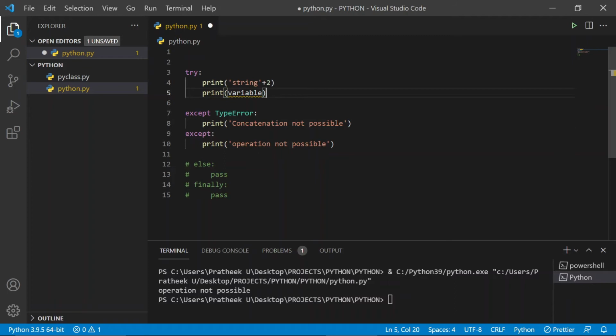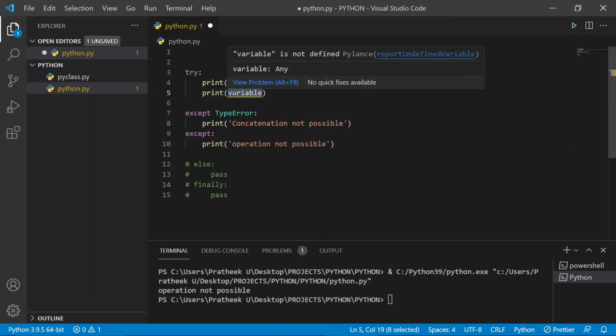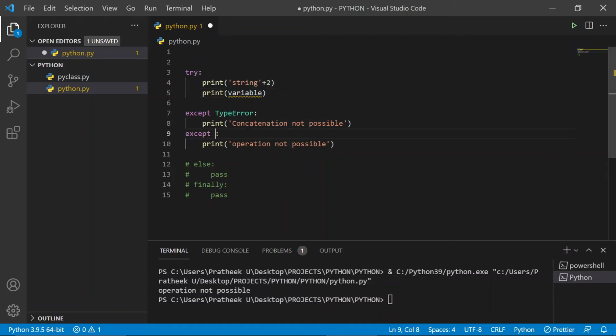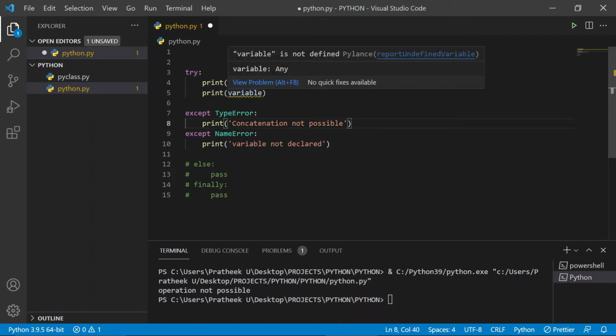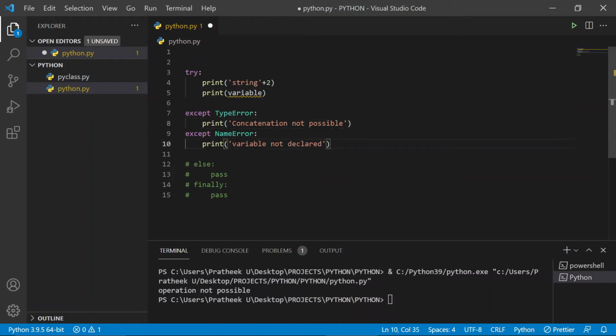For an exception which deals with undeclared variables, we have an error called the name error. So we can make use of that name error, and inside it we can say variable not declared. What these except blocks are dealing with is, the first except block deals with any type error exception. In this case, concatenation of string and integer type is of type error, and for that exception it will print out concatenation not possible. And for any exception dealing with an undeclared variable, or you can say name error, it will print out variable not declared.